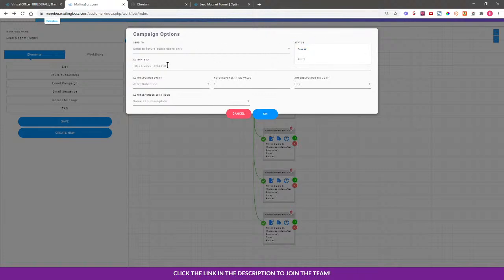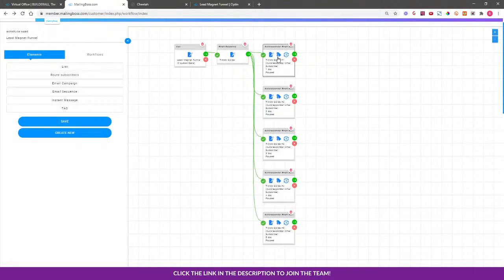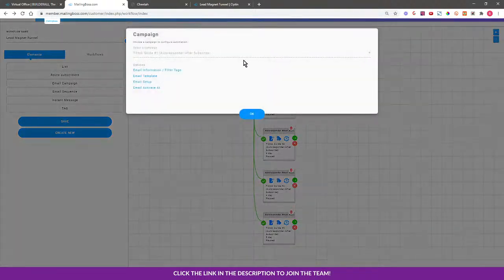You can create a time that you want it to activate. The autoresponder event, so we're going to choose after they subscribe. We'll choose 1 day, and same as subscription time. So let's just go ahead and we'll click OK for all of this, because what we want to focus on today is actually the emails. All right, so let's click here to start editing our first email, and we can actually edit the email.